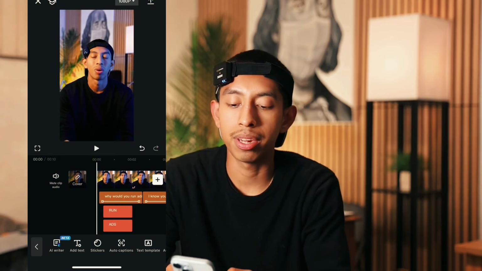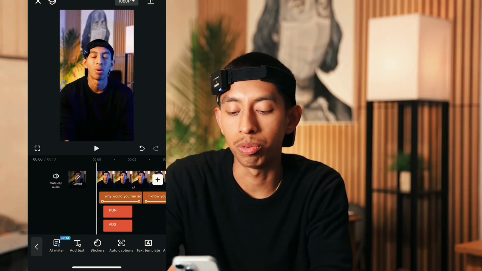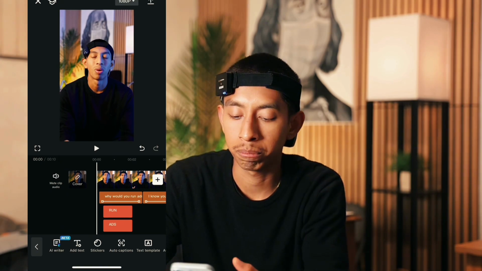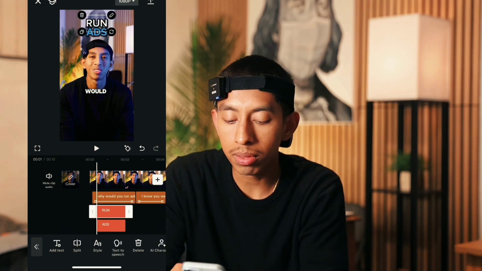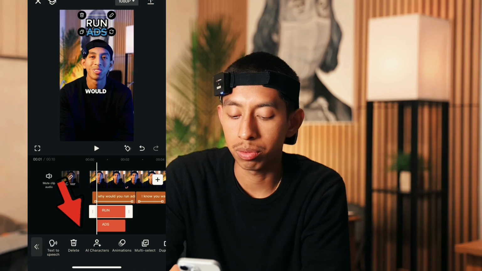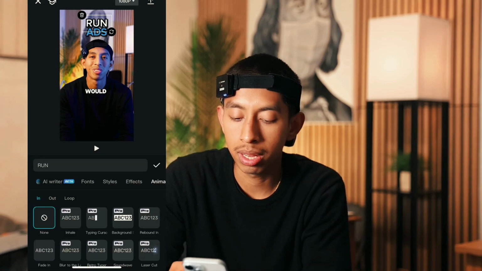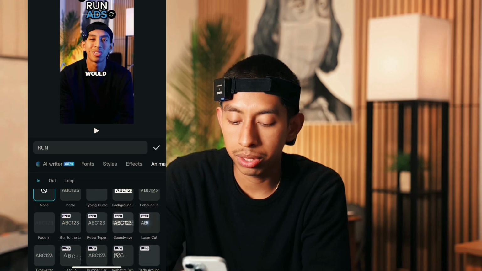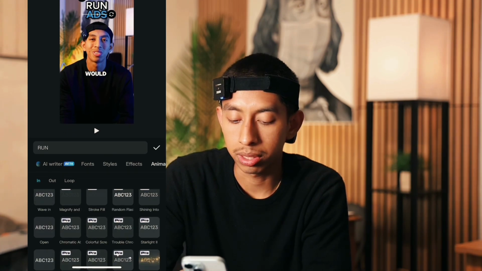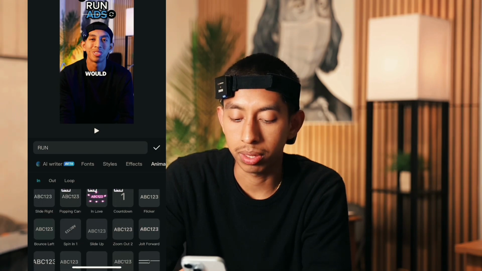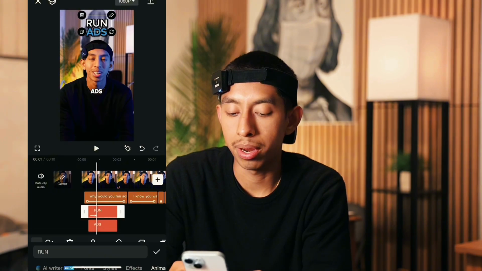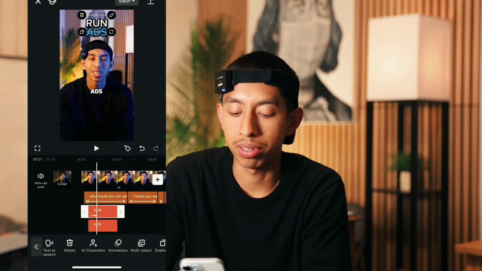Cool. Now we're just gonna add some animations to the run ads on top of my head. So click on run. At the bottom toggles, you can slide to where it says animations. Click on animations. And for the in animation, we're actually gonna do a slide to the right. So let's find that. There you go. Slide right. Run.